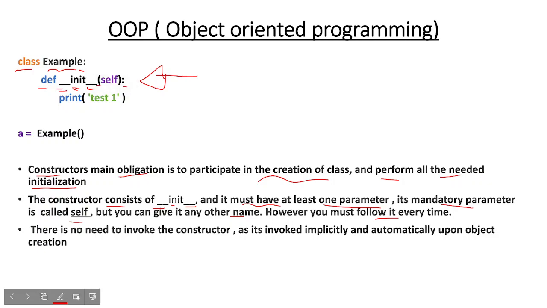Then inside the parentheses, we have the self parameter as an argument, the mandatory self parameter. Then we have colon. Then inside our constructor, we have the print function. Then inside the print function parentheses, we have a string data type called test1 as an argument. Now, as you can see, it looks very similar to a function. However, when a function is placed inside a class, it's called a method. Now, you can call it a constructor, or you can also refer to a constructor as the init method.